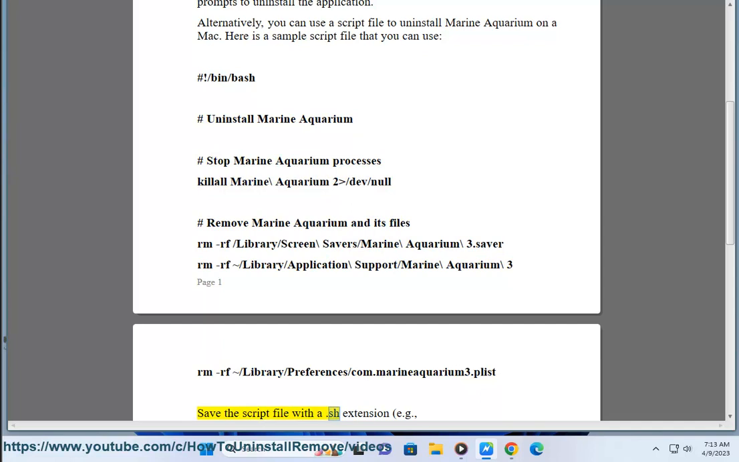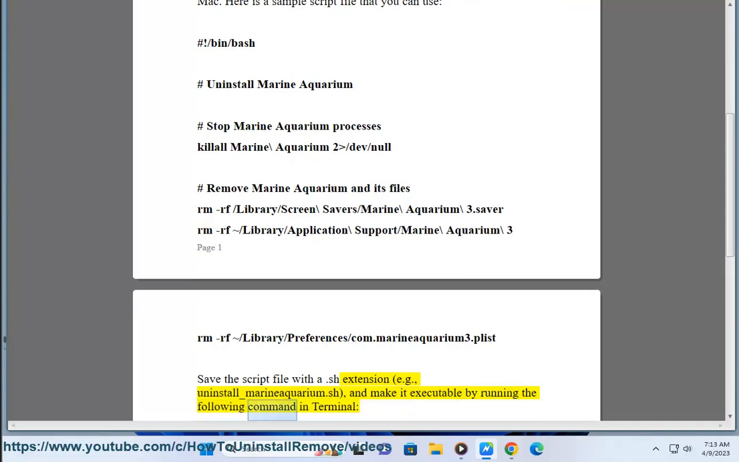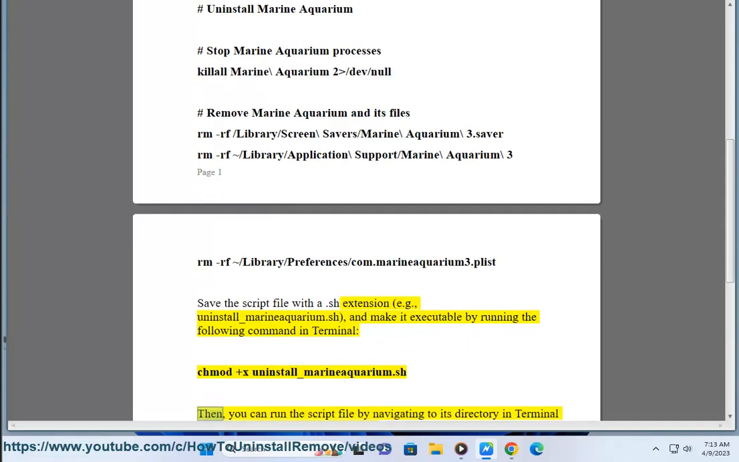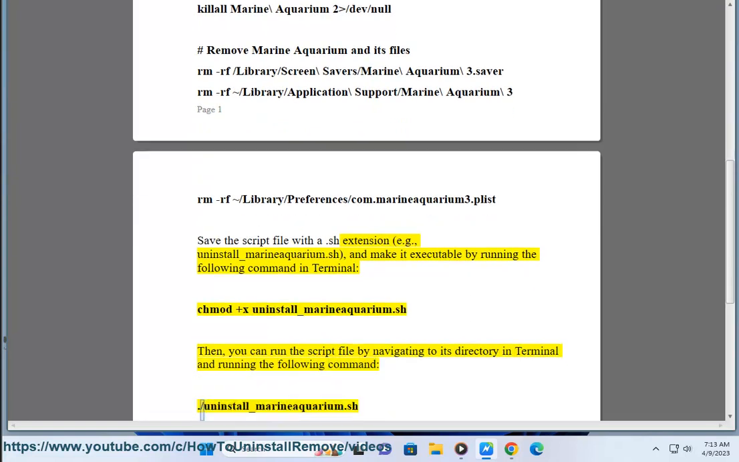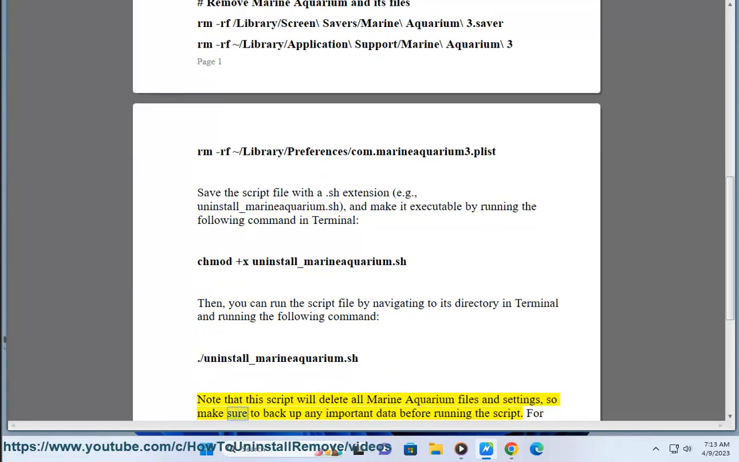Save the script file with a .sh extension, for example uninstall_marineaquarium.sh, and make it executable by running the following command in Terminal: chmod +x uninstall_marineaquarium.sh. Then, you can run the script file by navigating to its directory in Terminal and running the following command: ./uninstall_marineaquarium.sh. Note that the script will delete all Marine Aquarium files and settings, so make sure to back up any important data before running the script.